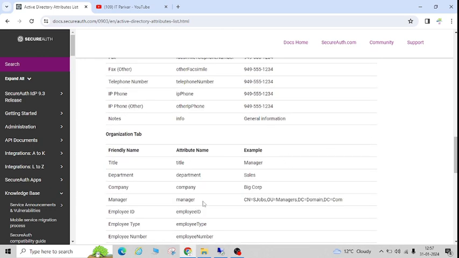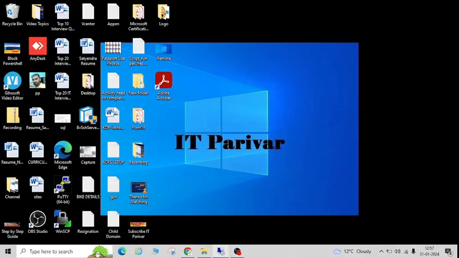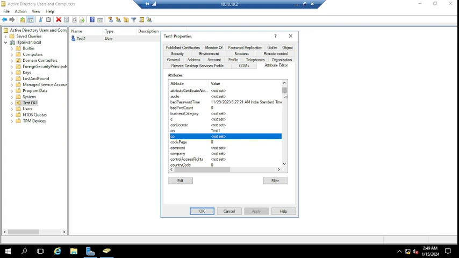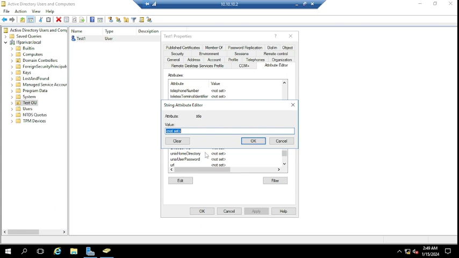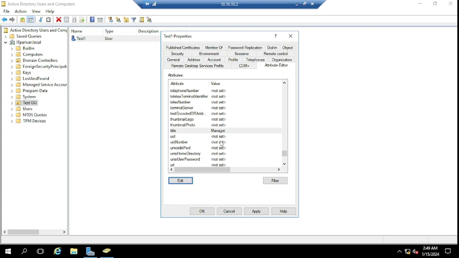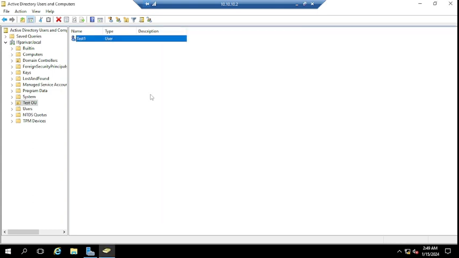Okay, so these are the attributes, and you can find these attributes here also on the user attribute option. So let me show you like title or telephone number, right? Here you can see title. So suppose if you have to modify this title as a manager, you have to select this and edit. If the user is a manager, you can set here manager and say okay. You can see, right? So the attribute value will be modified once we click apply and okay, right?